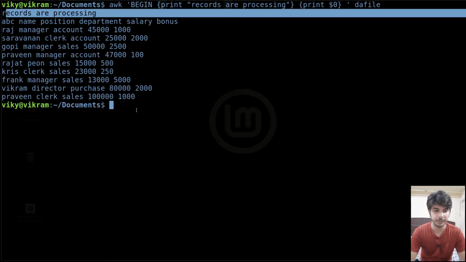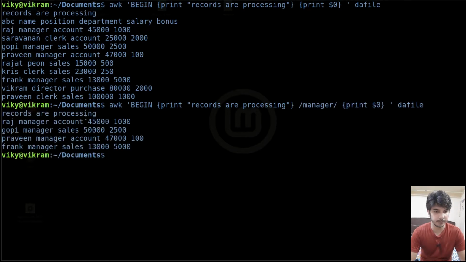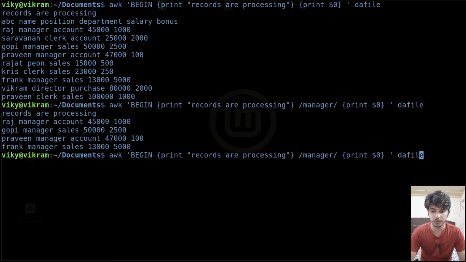Okay, I can also define a pattern here. I'll write manager, and if I press enter, you will see this particular statement has been printed before text processing. So BEGIN statements are evaluated before actual text processing starts, and remember that it only happens once. Whatever action we define inside BEGIN will only happen once before actual text processing starts. Similar to BEGIN, we also have END, which will execute once the text processing ends.